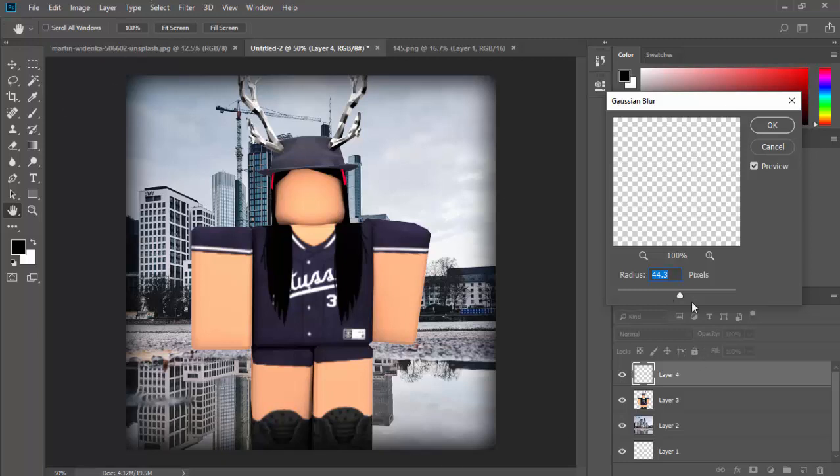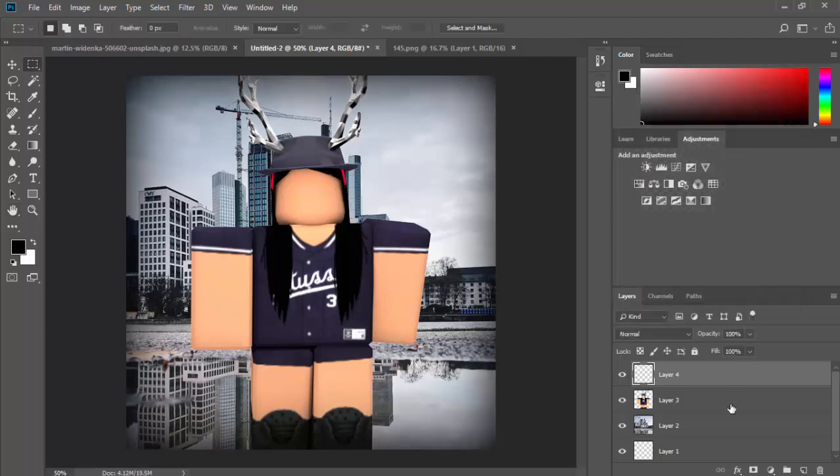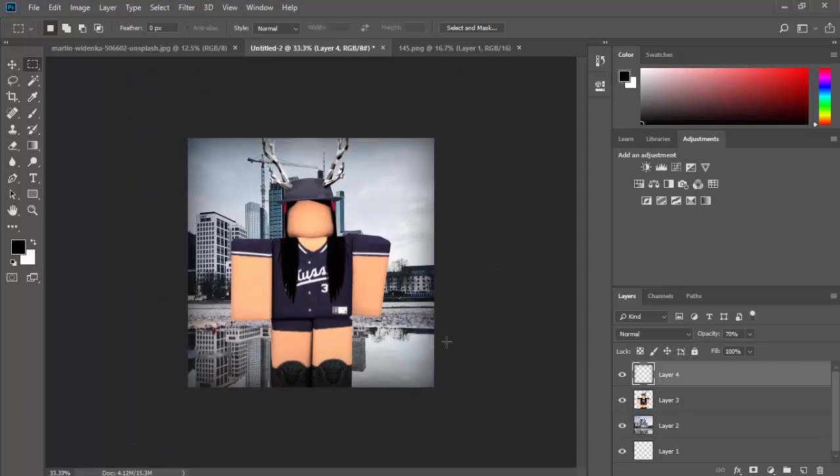As you can see, the edges are really dark. Keep going, yeah, that's good. We are going to go to 84.1. Now I'm just going to lower the opacity of it, so it's not as gloomy. Alright, there we go. Now that's basic editing.